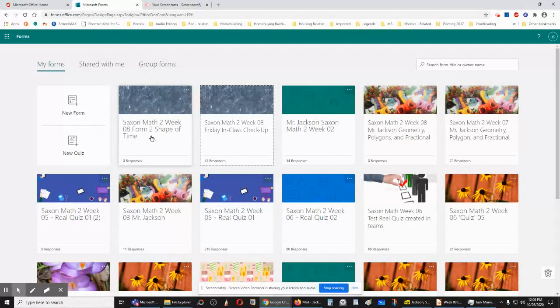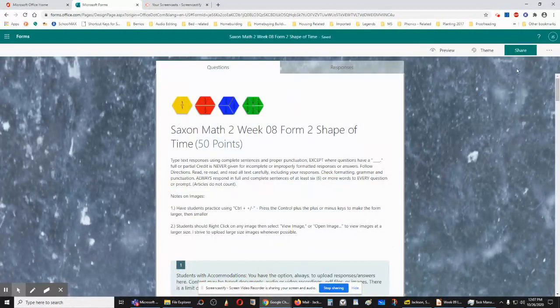So the children had this Shape of Time form to do for homework. A Friday in-class checkup was an in-class assignment. As you can see, there are no responses here for the homework assignment, and only 47 responses for the in-class work. Let me show you the homework assignment.